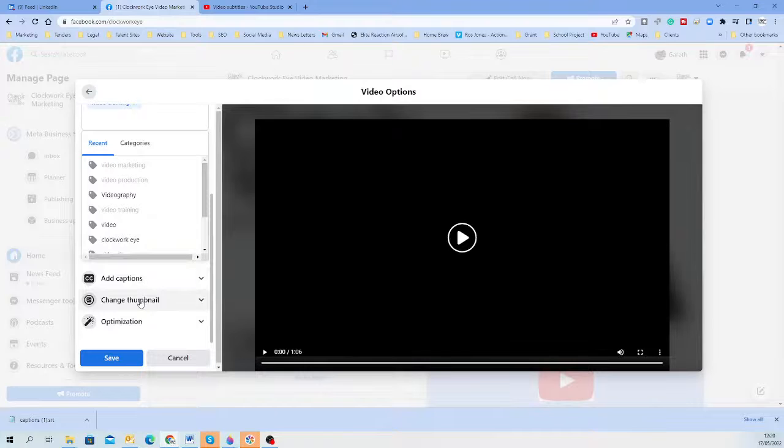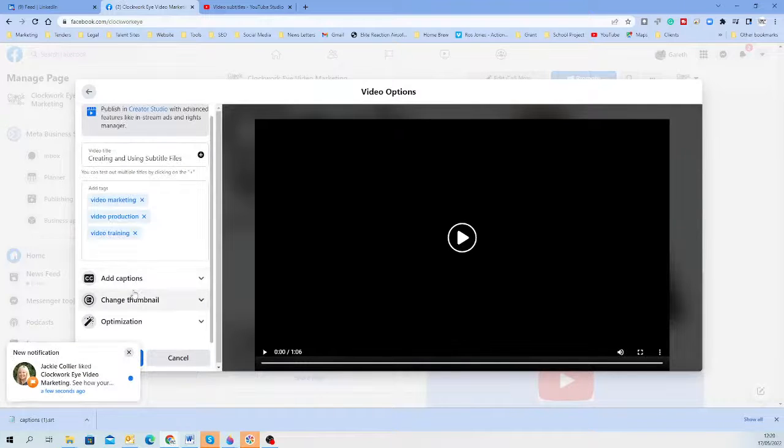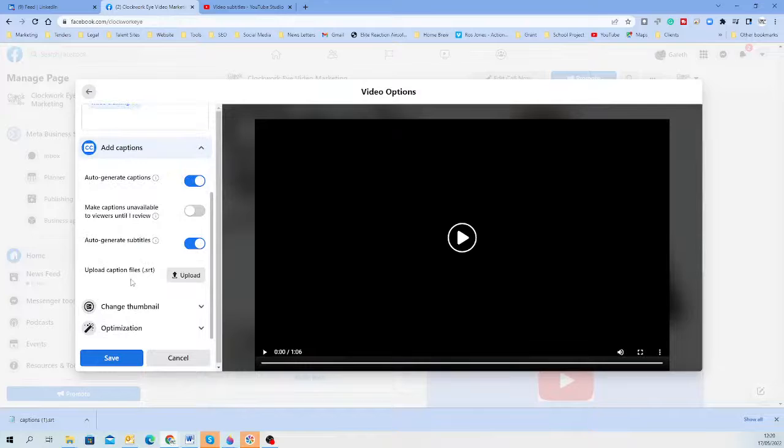And then I've got here change thumbnail, add captions. So if I say add captions, then it'll give me these options. Auto-generate is automatically turned on anyway. Remember, it tries to do it for us, yeah?